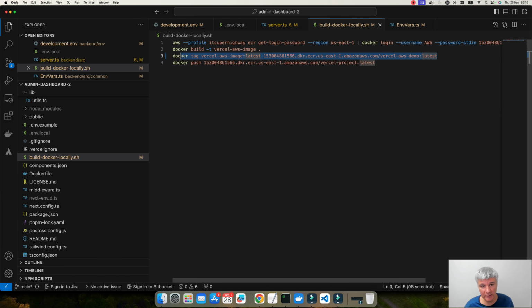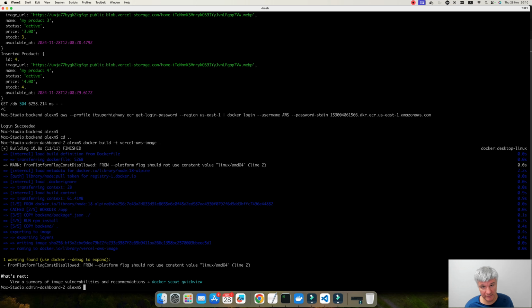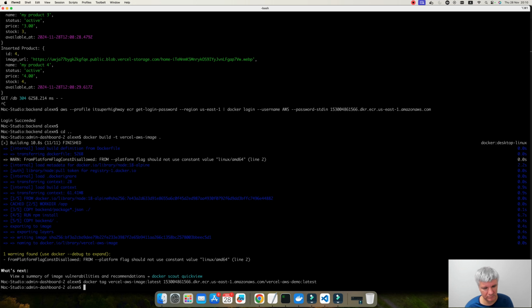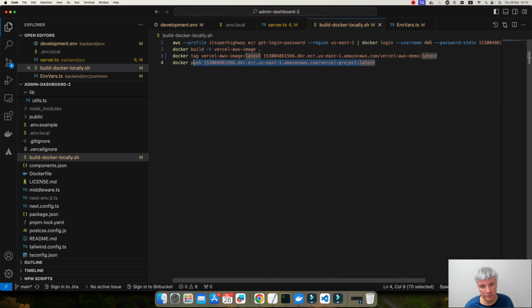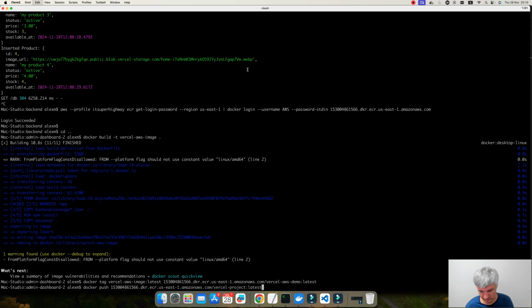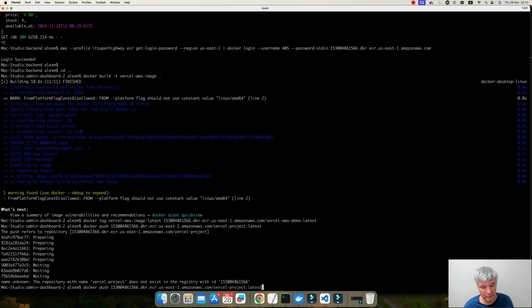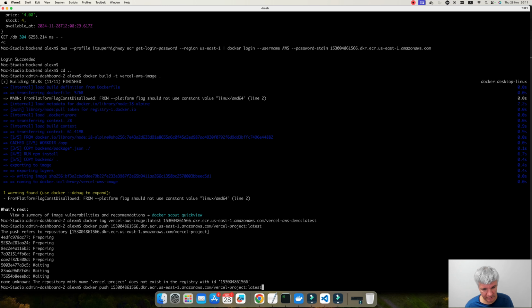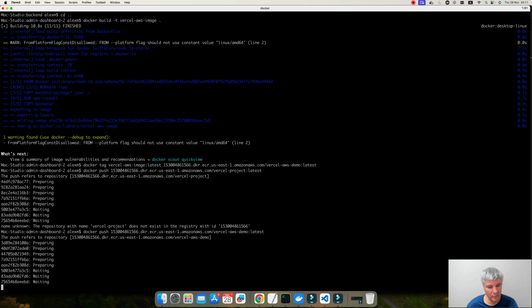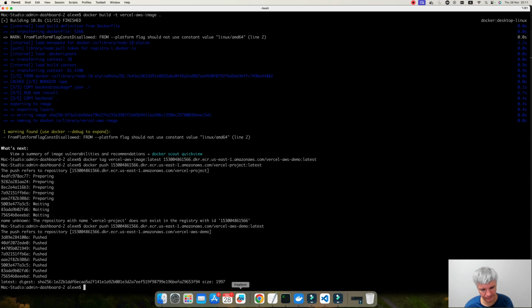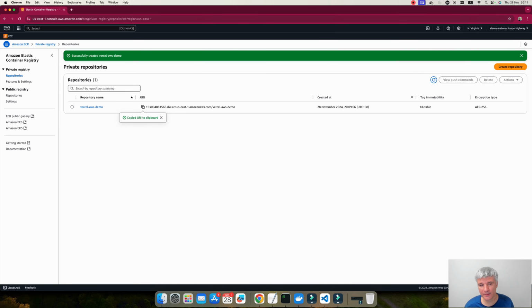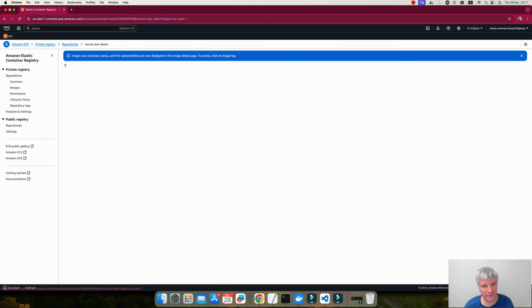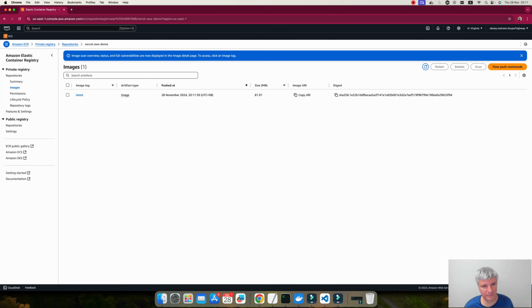And then I will tag it as latest, and then I will push it to the repo. It did not work because I did not change the name of the repo over here. So now I can try again, and it should be working. Okay, it's pushed. Now we can go here and see that our image is here.